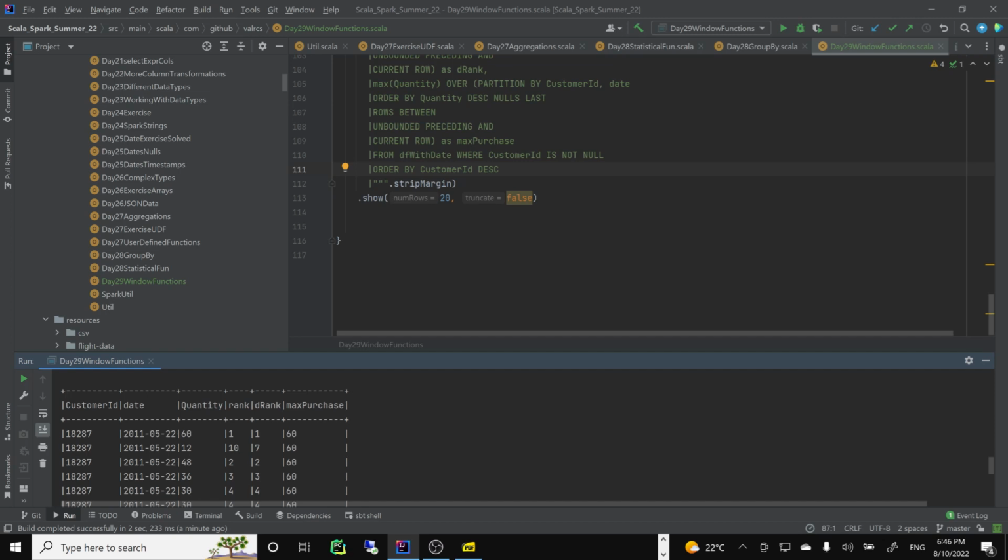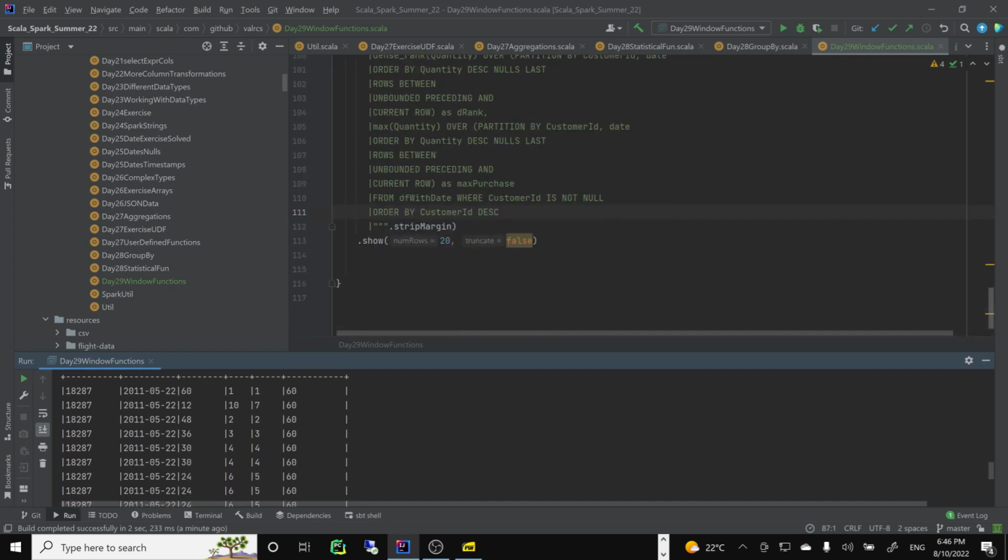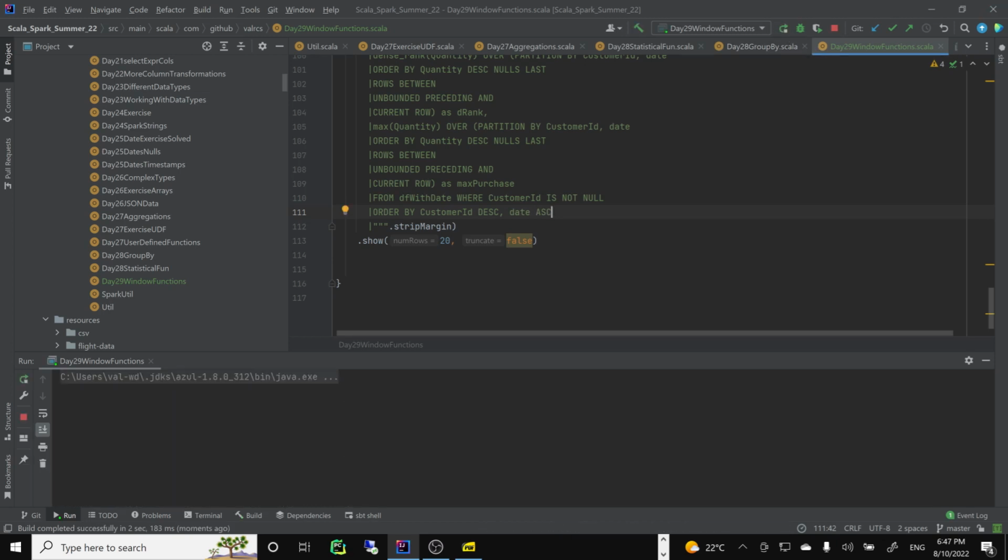So the question is, I didn't order by date. Customer ID, but ranking is all over the place. Why is that? Because we used partitioning in here, customer ID and date. It is ascending, and I'm going down. Maybe let's add ascending date. Of course, ascending is default, so it's a given.